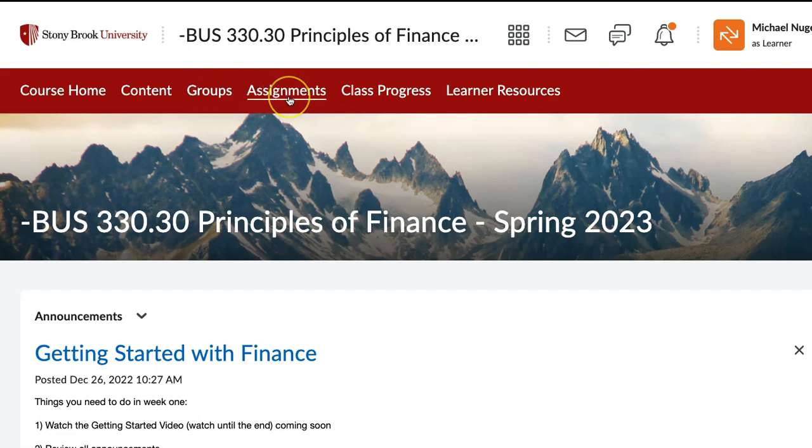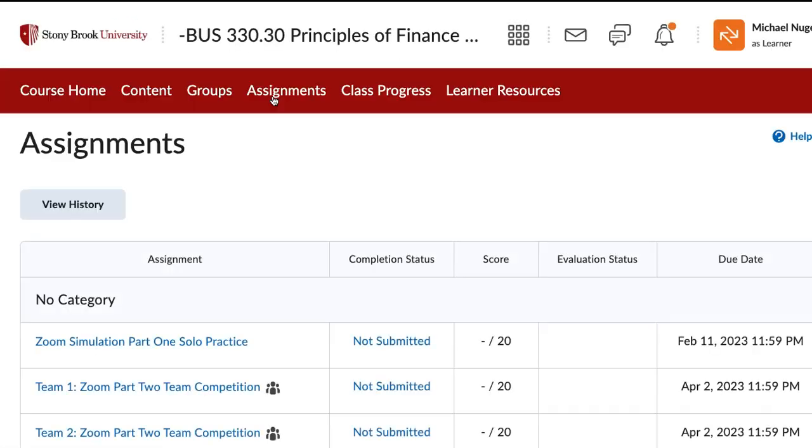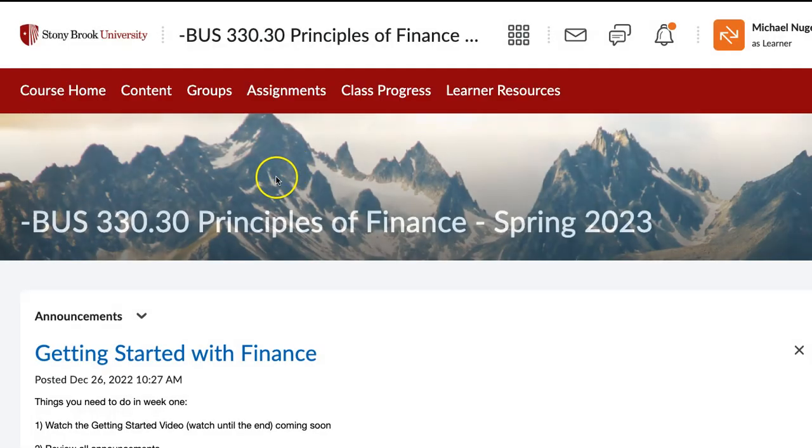Now, the assignments are broken up between Brightspace, our new course learning management software, which replaces Blackboard. There are two types of assignments. There are the Zoom assignments, which will be here on Brightspace, and then there's the individual homework manager assignments that will be on My Finance Lab. More on that later. But right now, if you want to see the two assignments for the Zoom simulation, there's part 1, which is a solo practice, and part 2, which is a team competition. So again, click on groups to see your team.